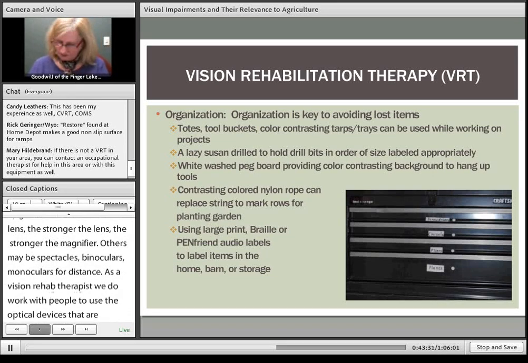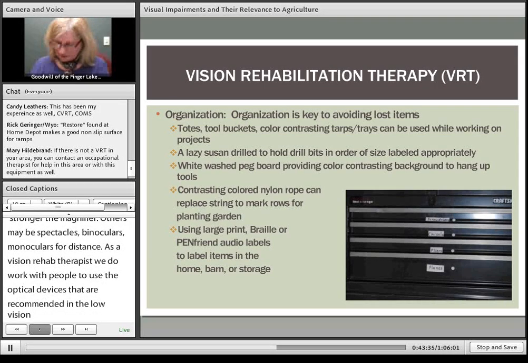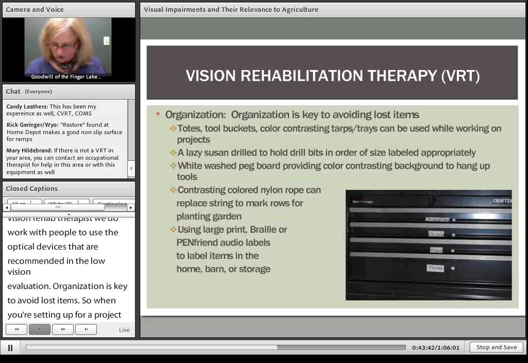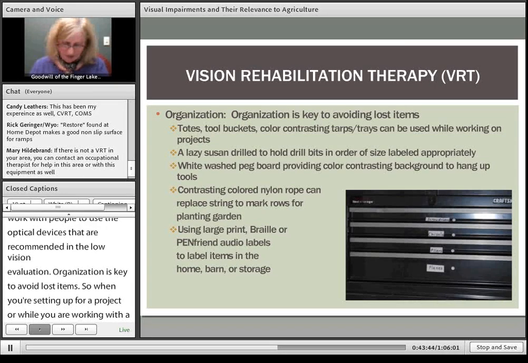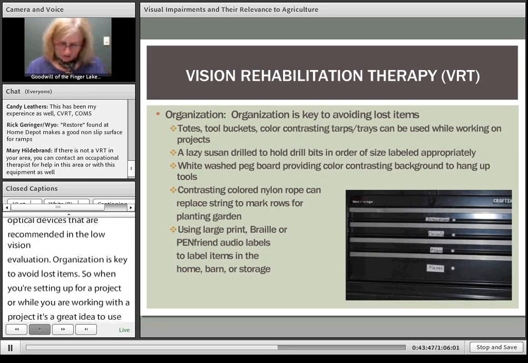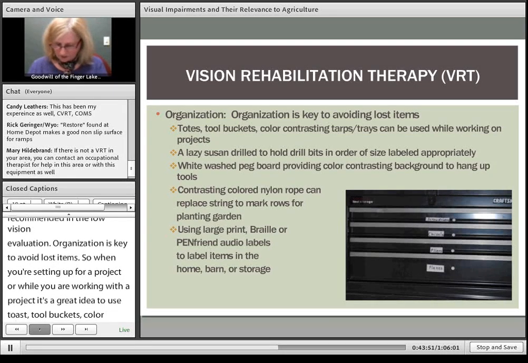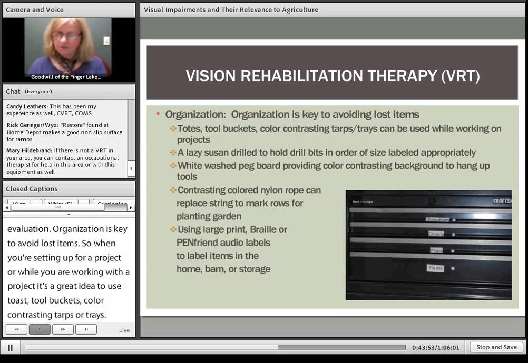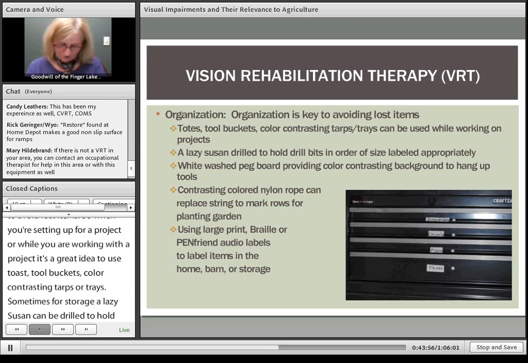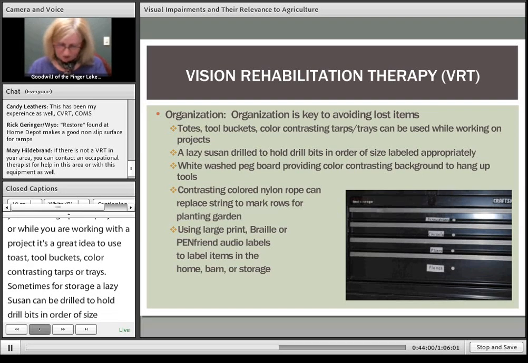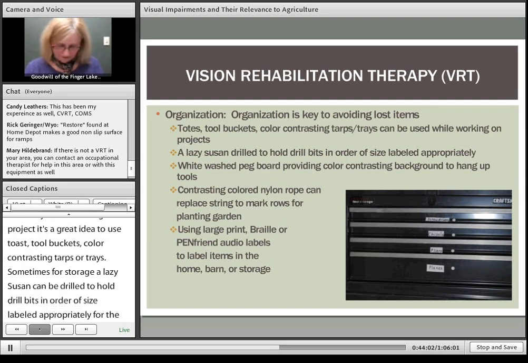Organization is key to avoid lost items. So when you're setting up for a project or while you're working with the project, it's a great idea to use totes, tool buckets, color contrasting tarps or trays. Sometimes just for storage, a lazy Susan can be drilled to hold drill bits in order of size, labeled appropriately for the individual. You can use color contrasting nylon rope to replace string to mark rows for planting a garden.